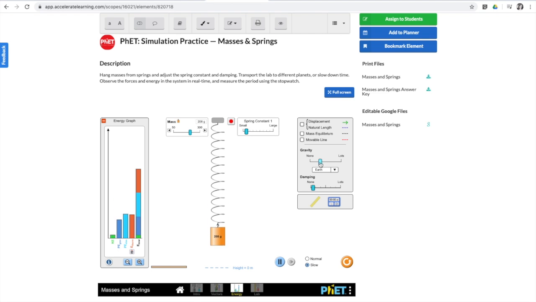Gravity, right now it's set to Earth. You can change it to different areas like the moon, Jupiter. Damping is the amount of friction. So you could give it a lot of friction or very little. And as you follow through with the lab write-up, they'll ask you to change the different settings here. And then you can always refresh it to start back at the beginning, or pause it if you need to collect data.